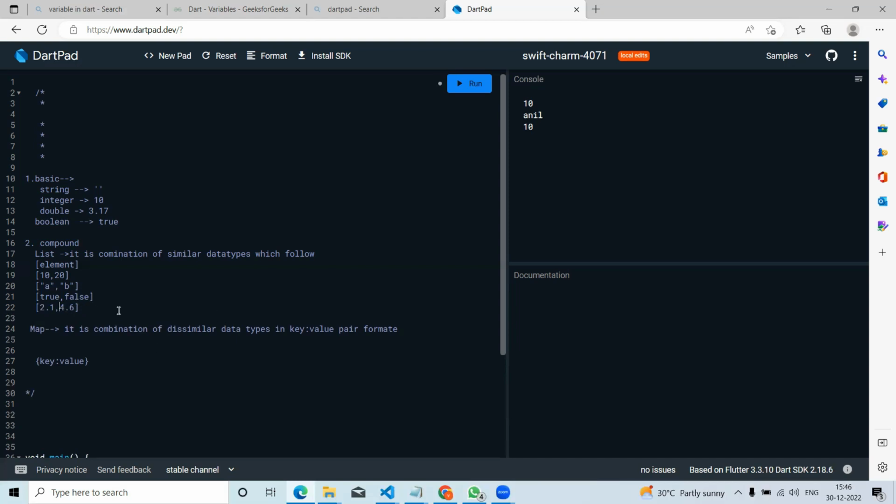In case of a map literal, it is a combination of dissimilar data types in the form of key value pairs. In this case, the key should always be a string. The value can be anything, like a basic data type or a compound data type literal.